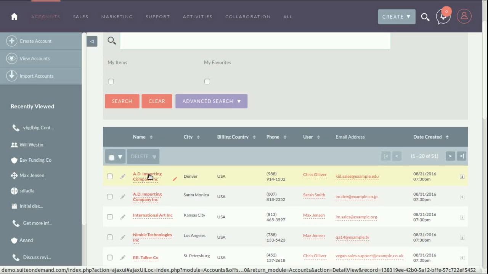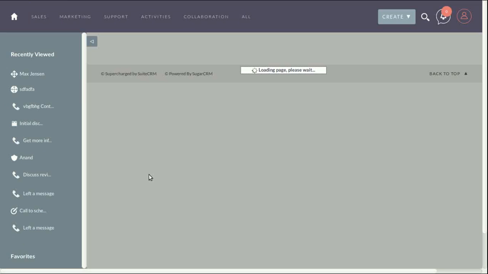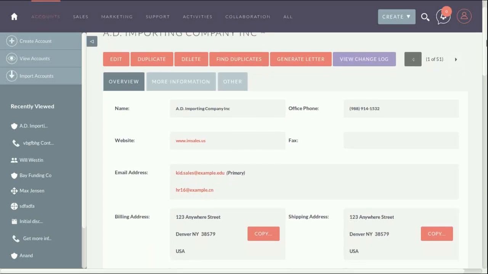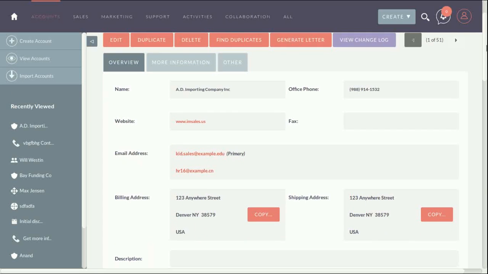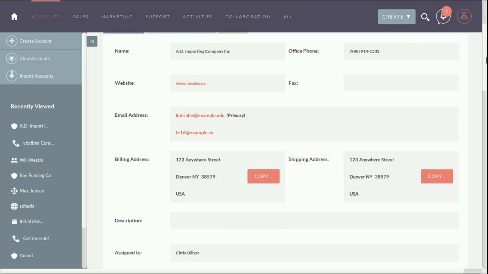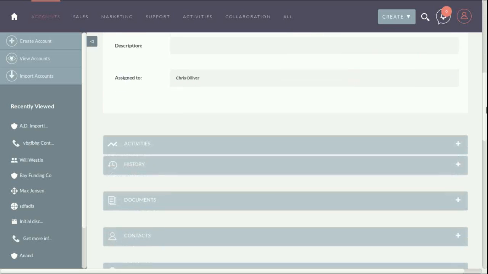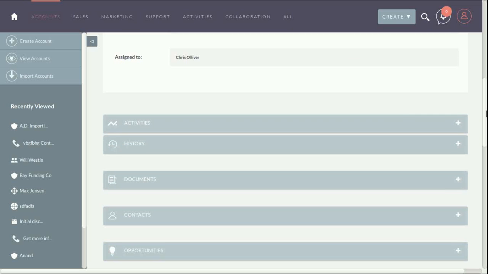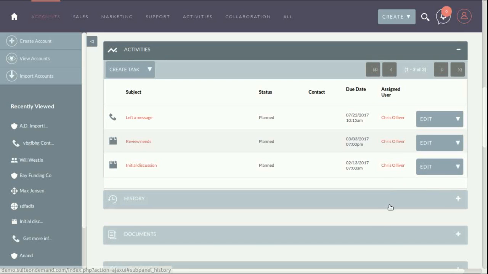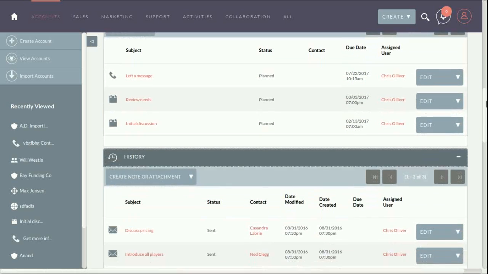To access all information about an account record, click on the account name and you'll be taken to the account detail view. In here, you'll see all information held about the account record. Scrolling further down the page, you'll see a number of sub-panels. These are all items that are related to an account.